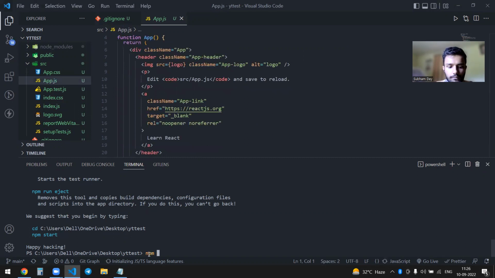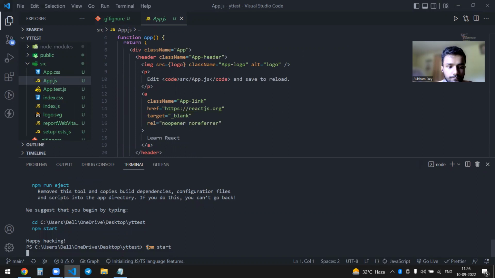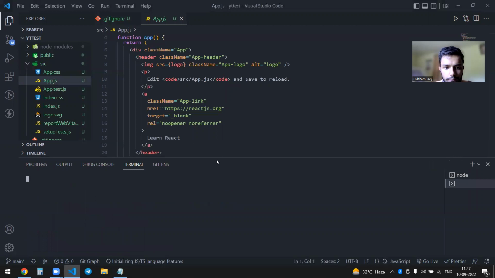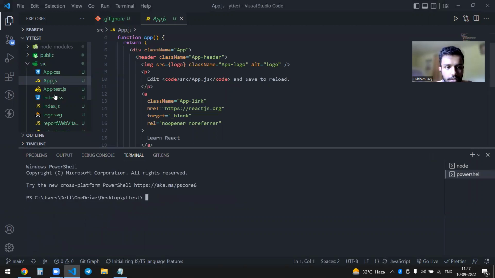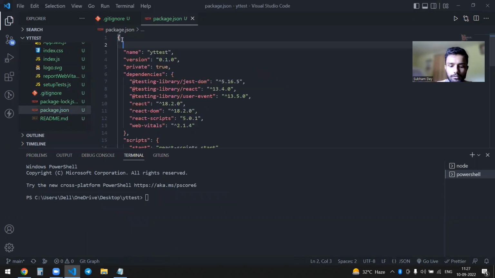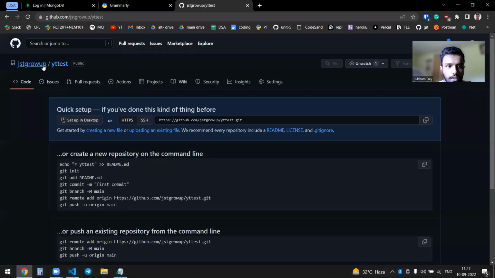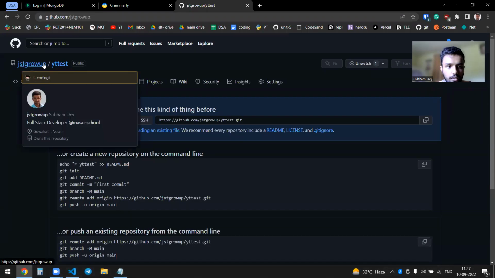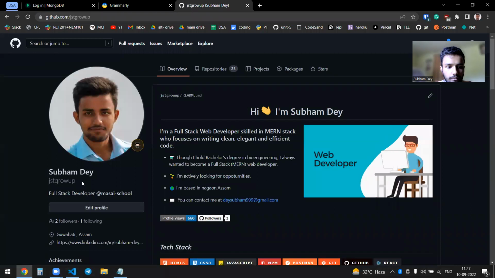Okay. So let's start, and check it first. Meanwhile, there are some commands you have to follow. In the package.json, you have to write homepage. What you have to write is https colon slash slash and your username. So my username, I have it here. This is my GitHub profile, and there's my username, just below this.